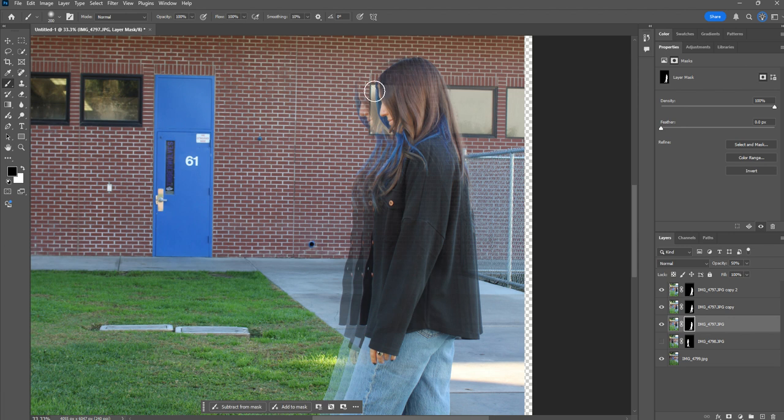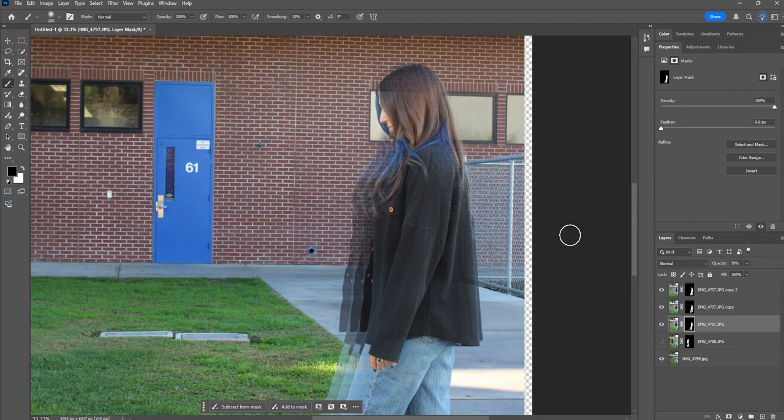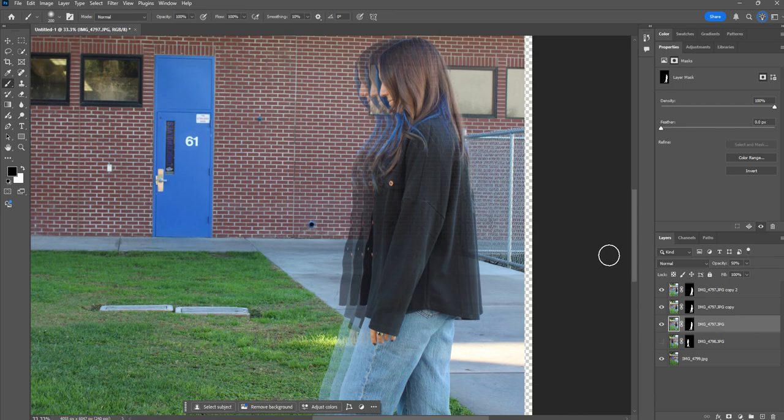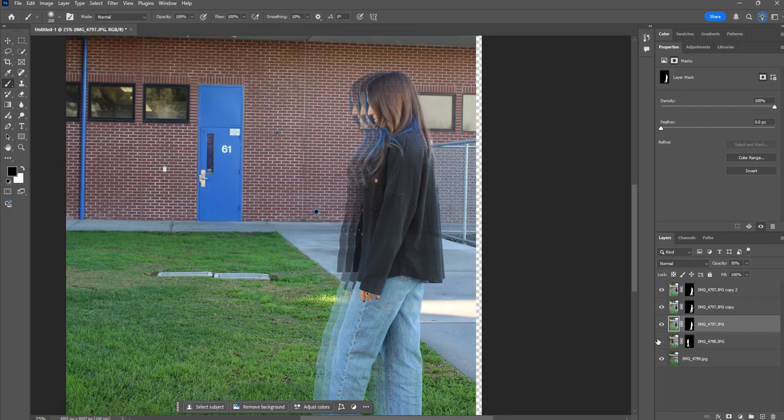So maybe I just want one face, but the bodies are going to repeat a little bit. There's just so many different options you can use to create the ghost effect. I'm going to go ahead and bring the faces back though. I think that looks kind of cool. Okay, now I'm going to turn on my other clone layer.